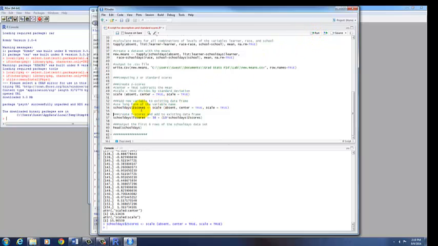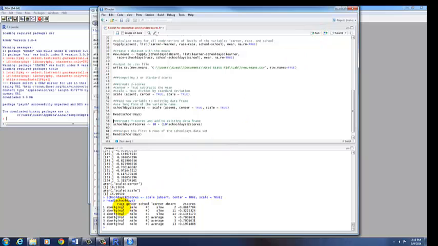So if we run that, and then we can just look at the first 6 rows. Remember, head and the name of the data set we're interested in will give us the first 6 rows of output. So let's run that. So now we have race, gender, school, learner, absent, and Z-score. So here it added this Z-score column.